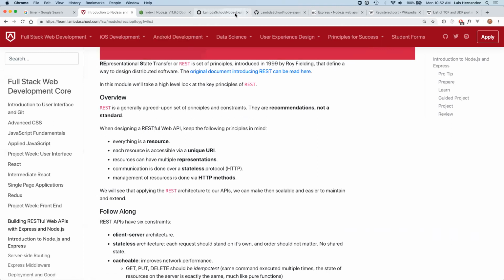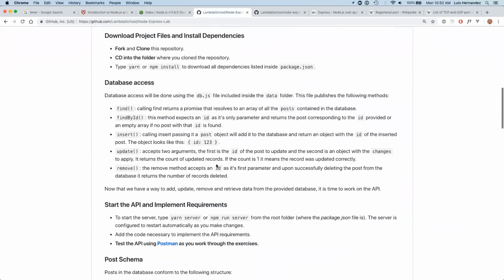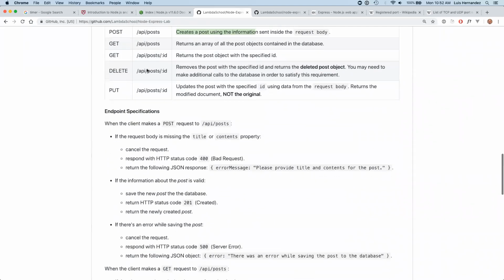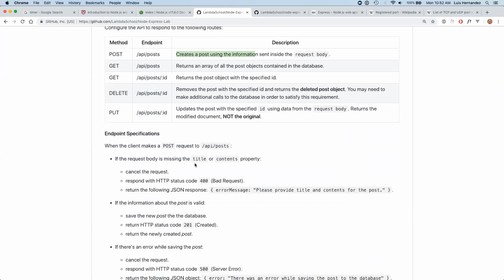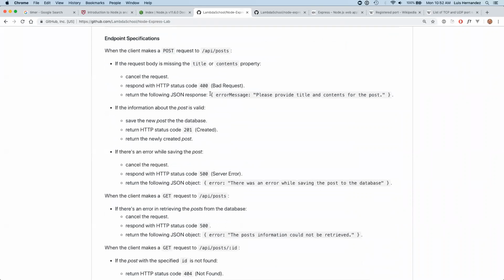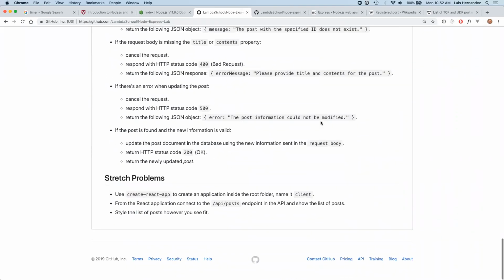So what you'll notice is, if you go look at the lab for today, I'm going to give you exactly the URL for the endpoints, exactly the method that you should be using. And I'm going to tell you what it does. And then I'm going to give you some specifications for that endpoint. So when you're doing a post, I'm going to tell you, hey, what happens if the title is missing and the content is not there? Well, you're going to cancel the request. You're going to respond with this particular code right here. And then you're going to return a JSON response that has this structure. And I'm going to give you that for all of the endpoints.